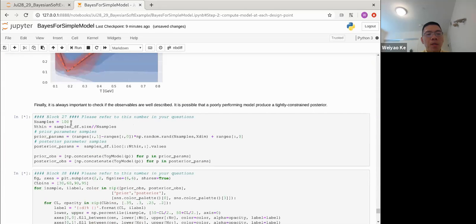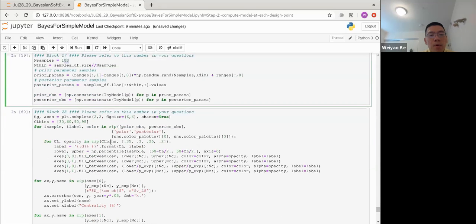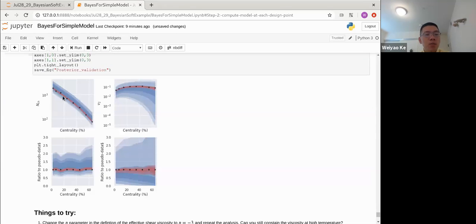So in block 27 and block 28, a very important thing to check is that you make another, for example, 100 samples from the posterior chain, and again run these samples through the toy model to see whether the model predictions from the posterior samples actually reproduce the data well. And this is what's shown here.